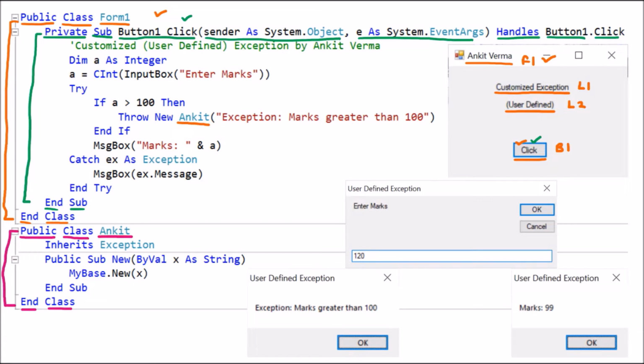Now we want this Ankit class to have the powers of all the exceptions. So let's say this is Ankit which we have created. We want this to handle the exception. So from the Exception class, we should provide them the powers. So this is the Exception class. Now all the properties and methods of Exception should be inherited by this Ankit class.